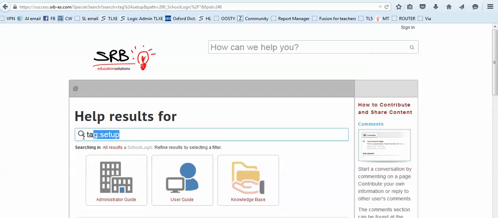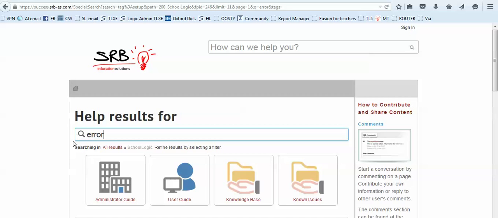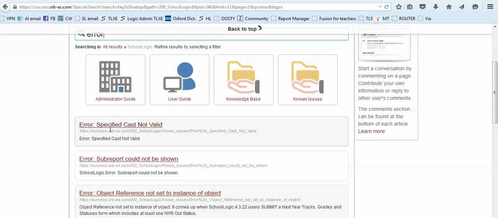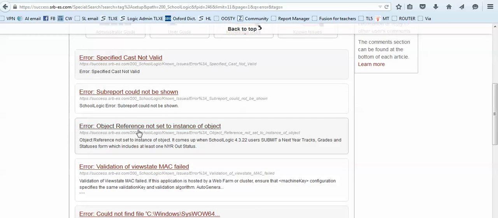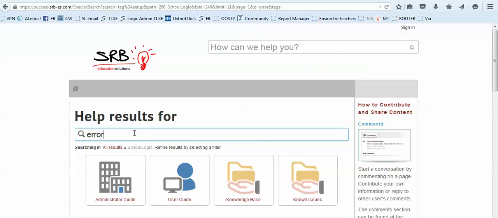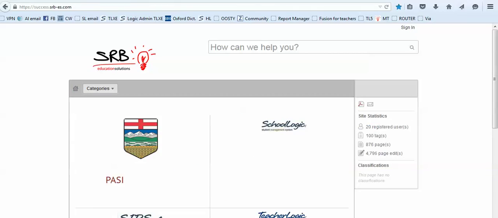By the way, you can find error messages the same way. I just type in the word error. These are actual error messages that have come up on people in Schoologic. You just search for the word error. Now, the fact of the matter is that there is a modicum of organization to our knowledge sharing website. And I'll come back to those error messages in a minute.